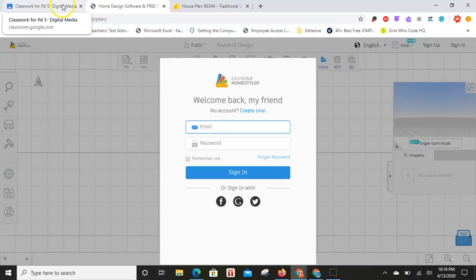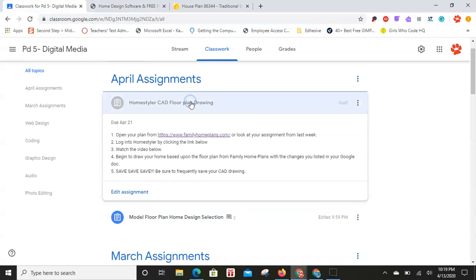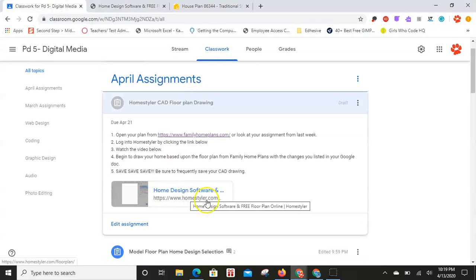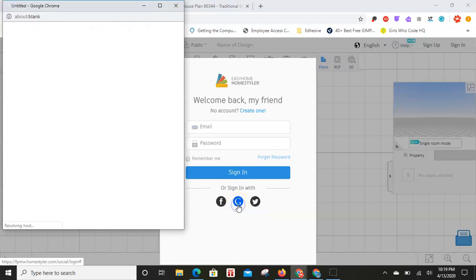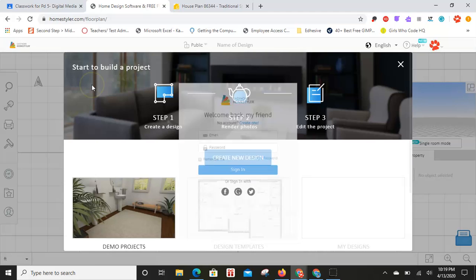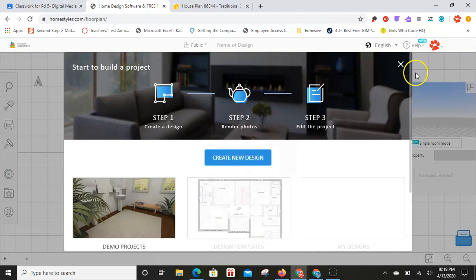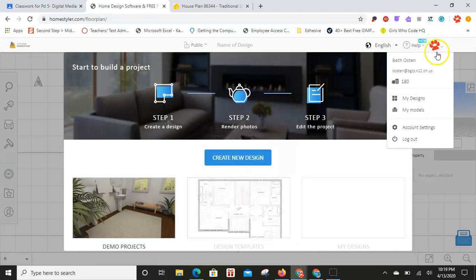And if you click on the link in your assignment right here called homestyler.com, it will take you directly to this page. And I highly recommend that you use Google Single Sign-On. So I'm going to click on that G. I'm going to click on my email if it comes up. I have already done that, so I am logged in here, and you can see my email is below.